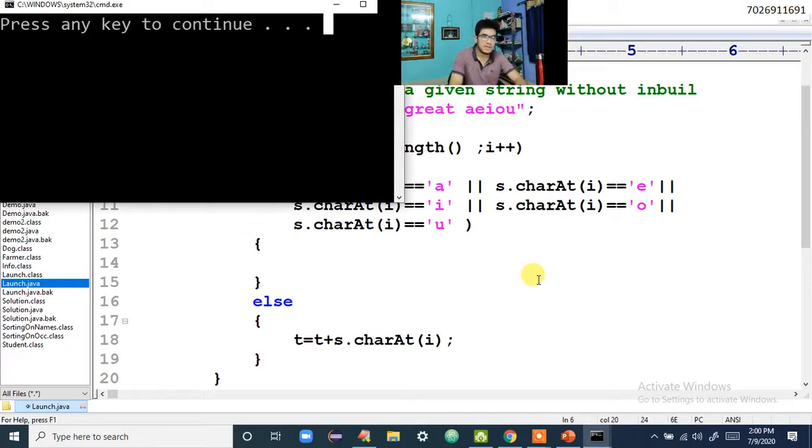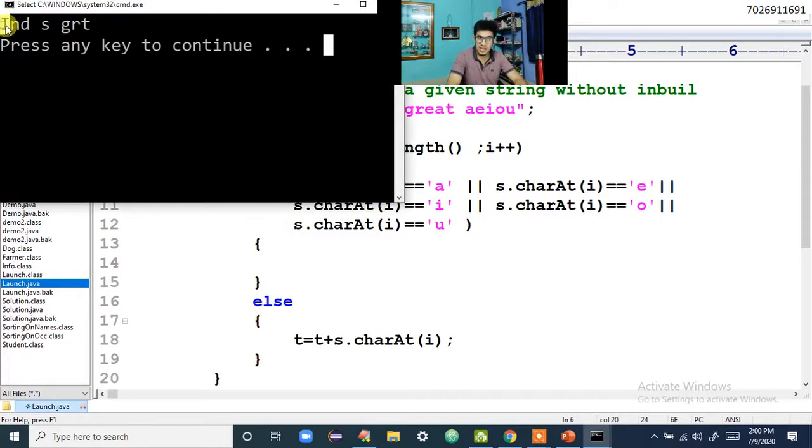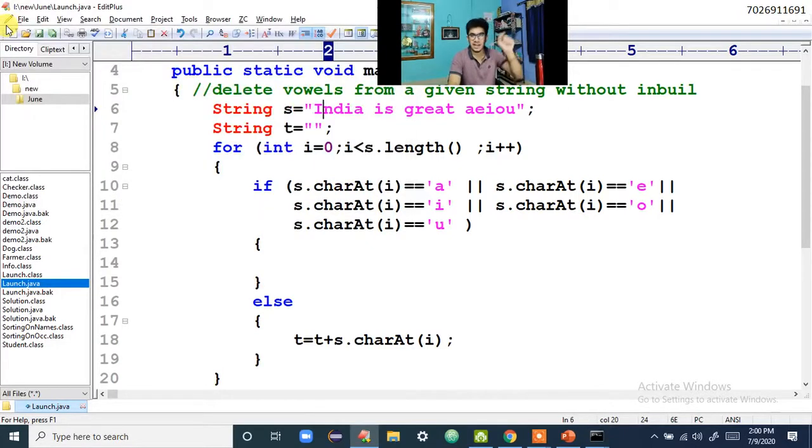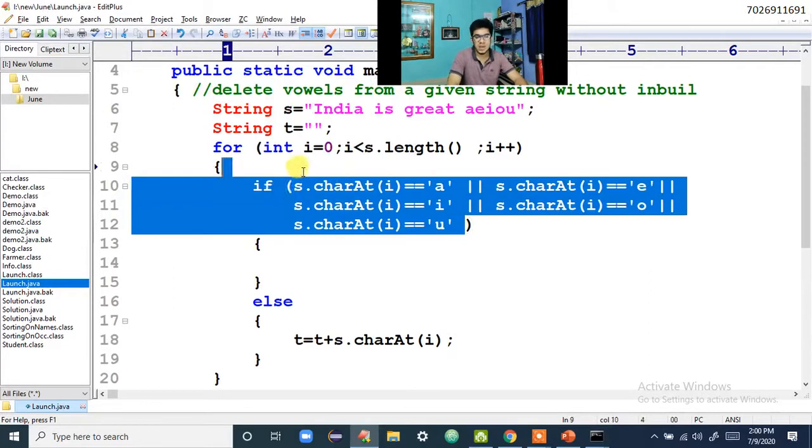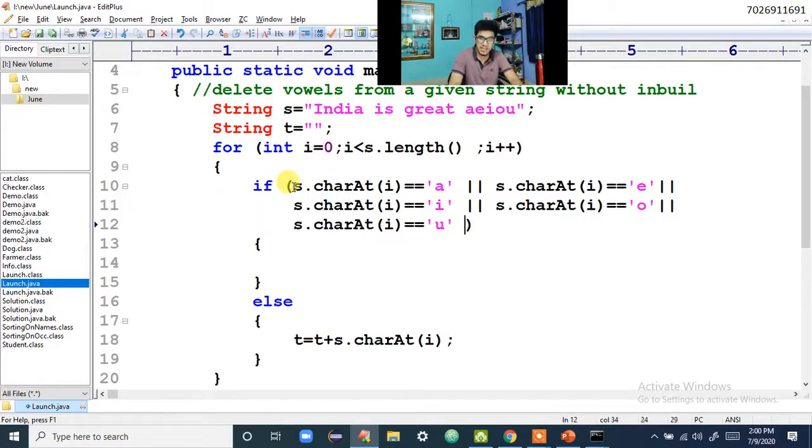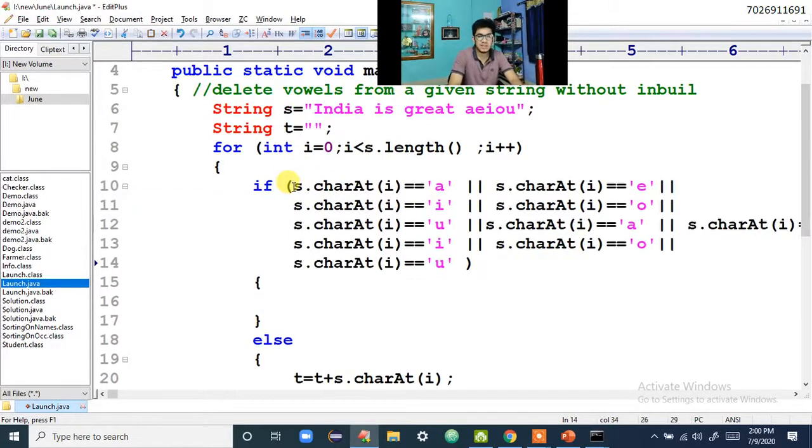What will happen? Watch here. If I compile and execute, is that I removed? That I is not removed. Why? Because I have not given the condition here. Don't you think that uppercase I is also a vowel? Yes. You have to give conditions not only for lowercase but for uppercase also.